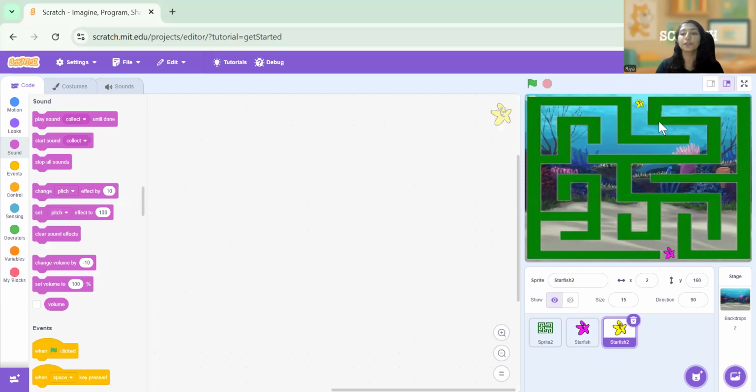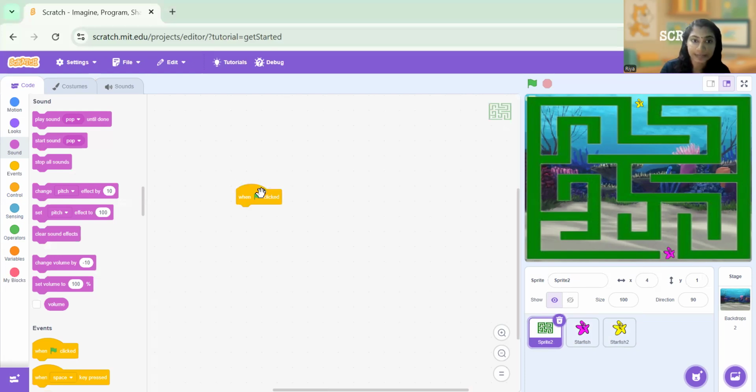Okay, let's start to code. We are done with the designing part, right? So let's start to code for the maze sprite, as I want to set the position. How to set the position? Whenever we start with the code, we have to start with this green flag. Green flag means what? Green flag is just like the start button on your mobile phone. Before playing a game, you have to click on the start button, right?